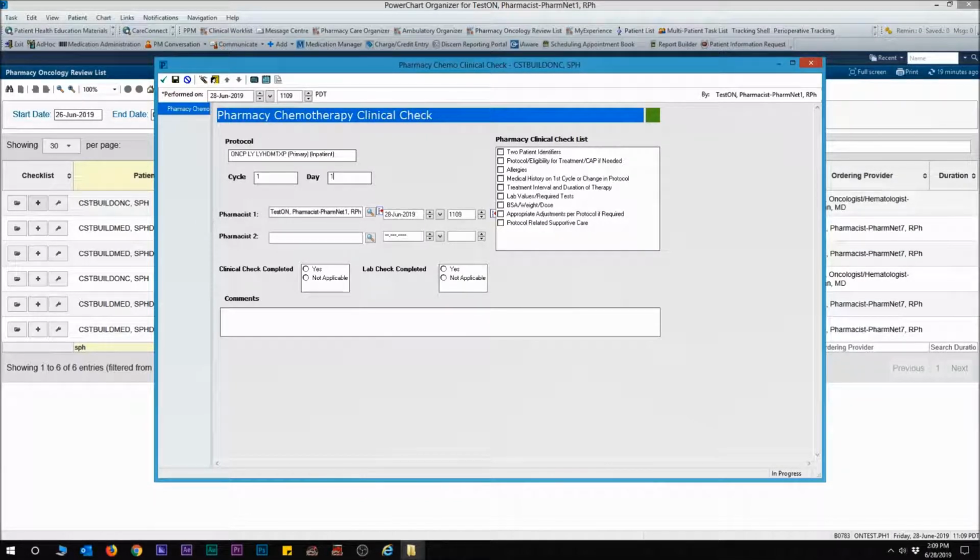You have the pharmacist 1 and 2 fields. 1 is always going to be you, and then 2 will be the double check pharmacist. You can do this now, or you can do this later. You can always come back and update the form as needed. You also have boxes for clinical check and lab check completed. So you'll select yes or not applicable, and depending on which one you select here, it'll update back on the M page with your selections.